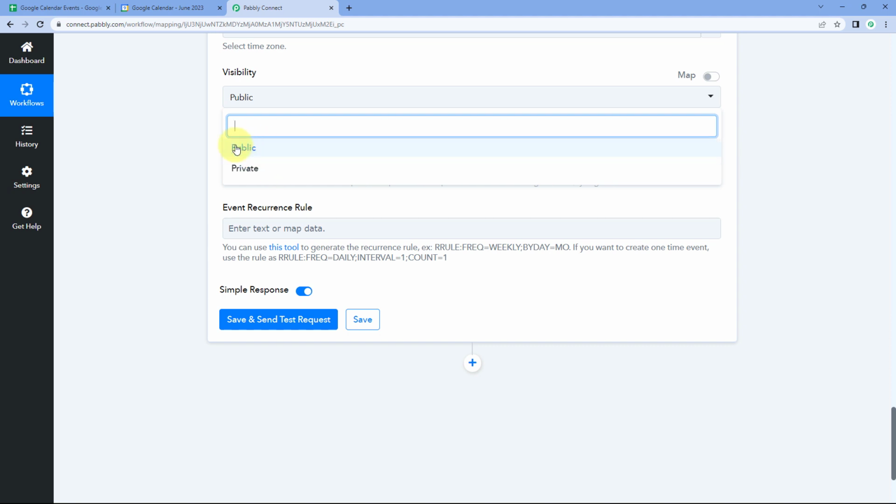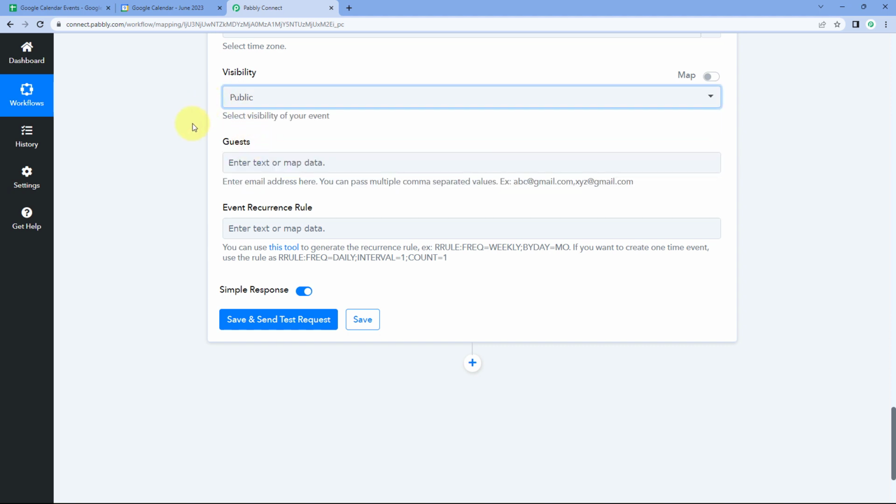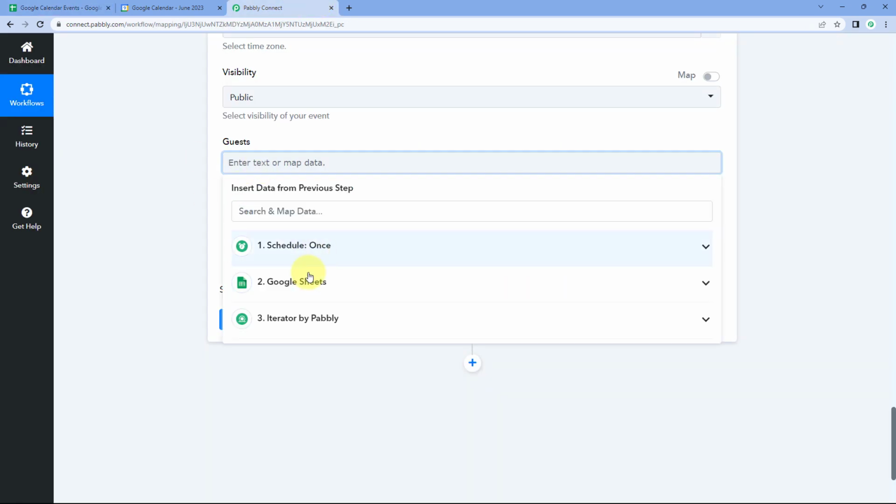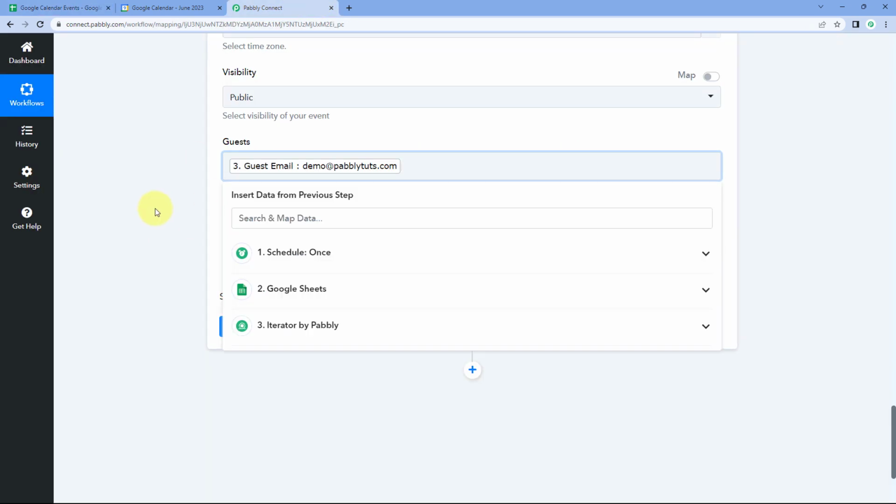So I want to keep the visibility as public, for example. So we are going to select public over here. Then it is asking us for the guest, that what is the email address of the guest who will be with us for this event. So the field of guest is also not mandatory, not required. If you want, you can keep this field blank, but because we have entered the guest email address in our Google Sheet, we will be just mapping this email address of the guest as well.